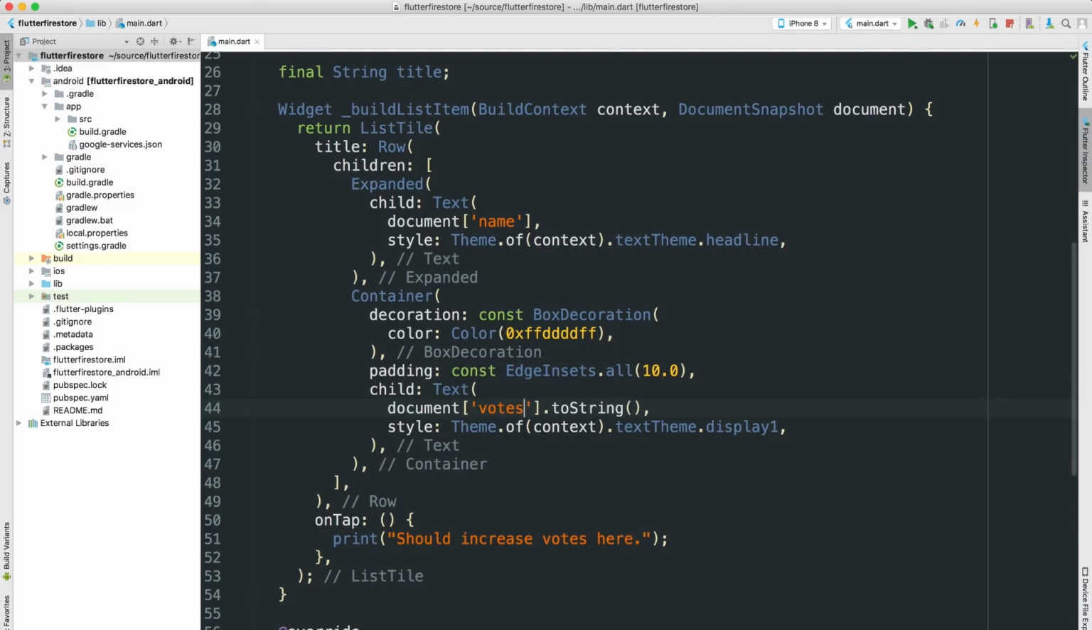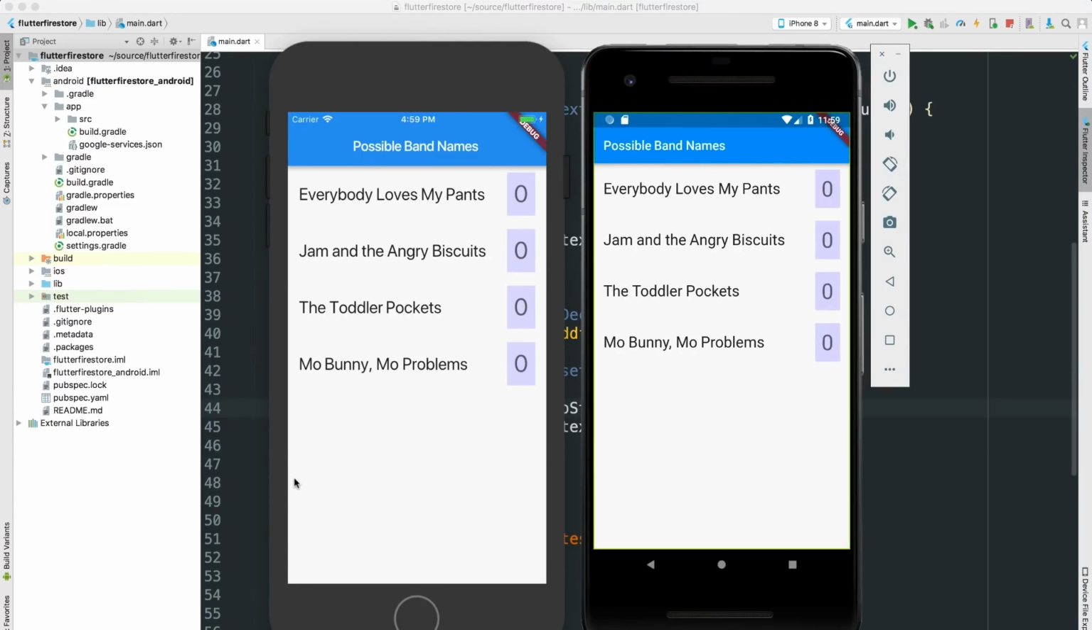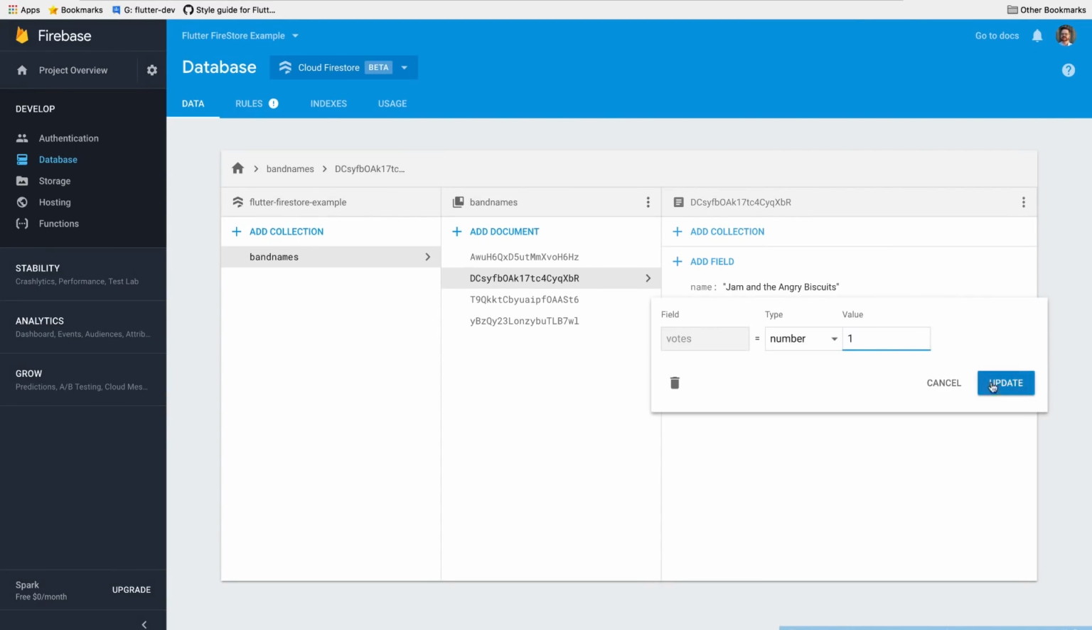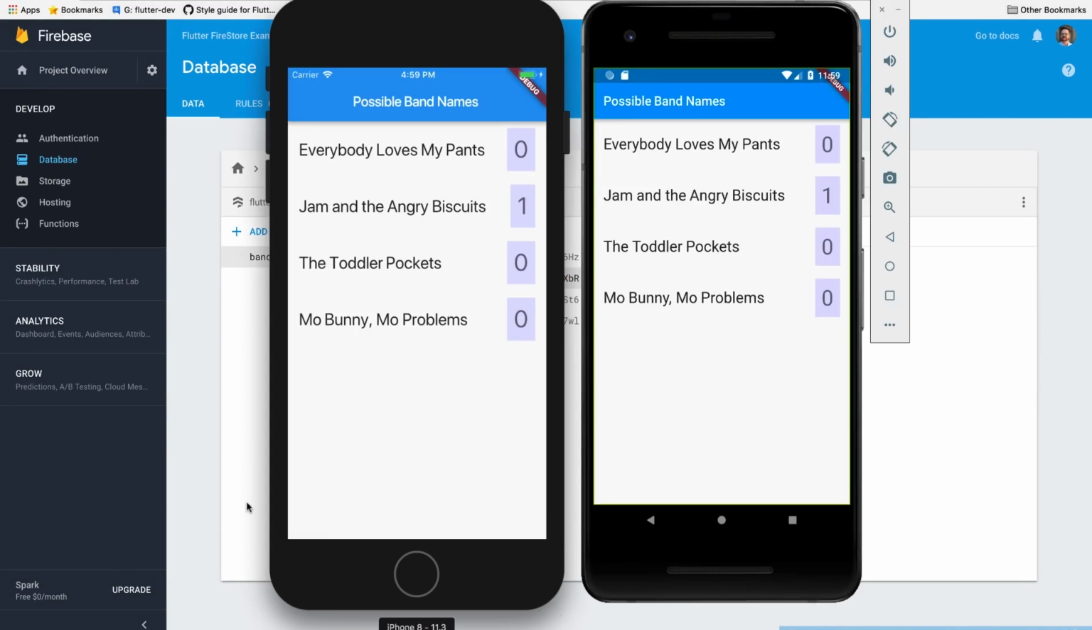All right, now when I run this code, I get a bunch of names and zeros, which is the right stuff. Plus, if I go back into the Firestore console, I can now mess with these numbers and see the app react to the new data by automatically updating the widgets. So this is definitely live data. Okay, the only thing better than reading live data is writing it.